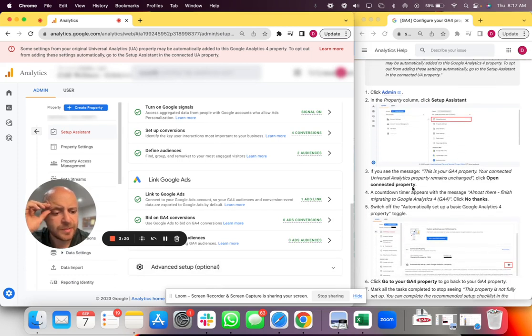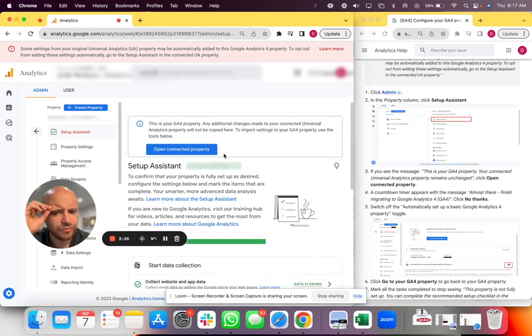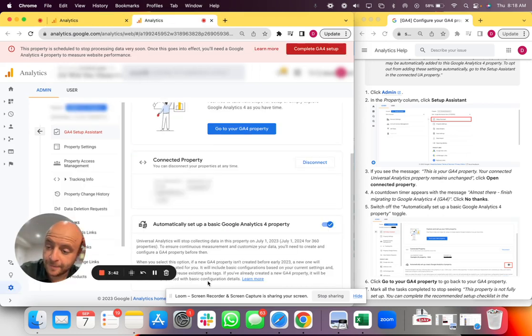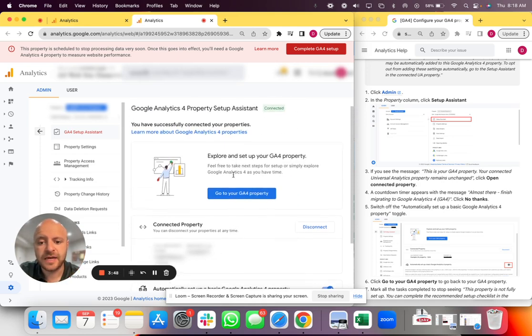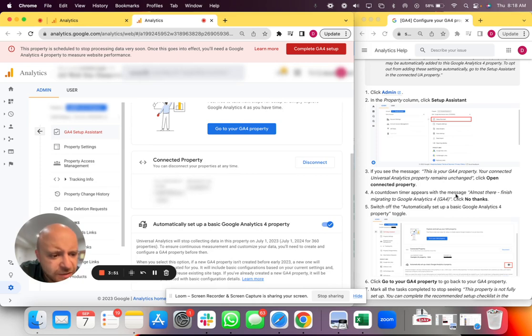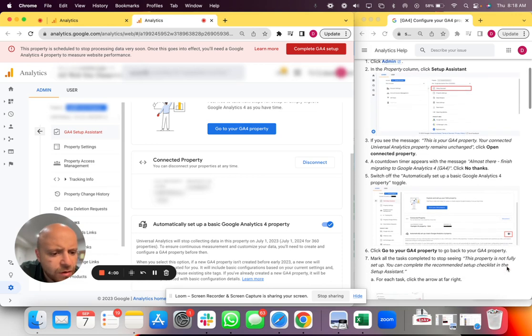But let's see. If you see the message, this is your GA4 property. Your connected UA property remains unchanged. Click Open Connected Property. Okay, I guess that's what I got to hit. So really, I already did everything, and it just wants me to opt out of something. But I feel like there might be something hidden in here that maybe I missed. Okay, note when I hit that button, I went to UA and it basically said everything that I need, but this little guy says a countdown timer appears with the message almost there, finish migrating to GA4, click no thanks. That's this toggle. Switch off the automatically set up a basic Google Analytics 4 property toggle.